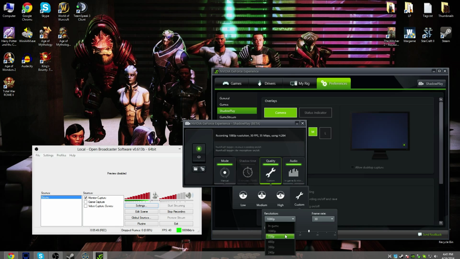You don't want to play a game at 1080p and then record in 720 because it will cause a number of video quality issues, performance issues, and so on and so forth. You can do it, it's an option, but I would not recommend it. In terms of bitrate, you have from anywhere from 10 to 50.